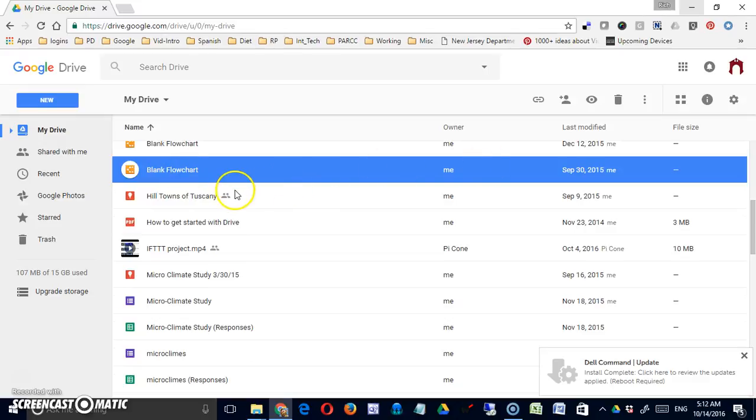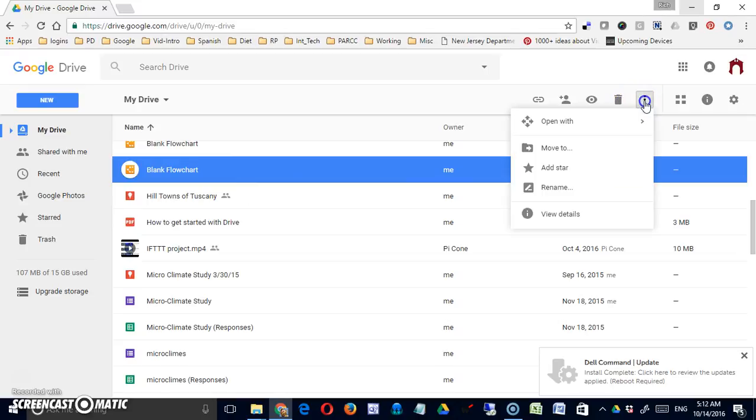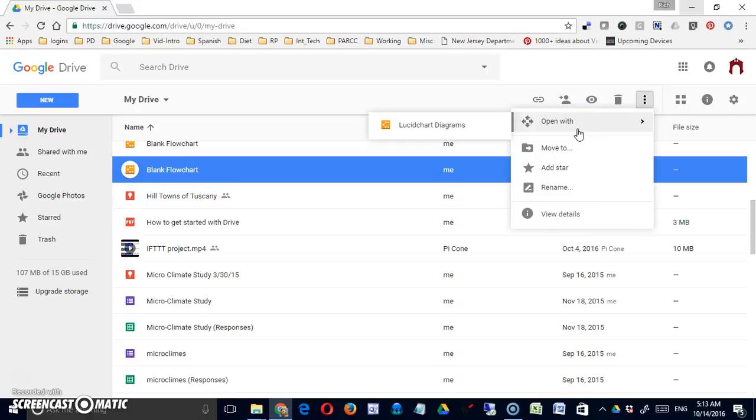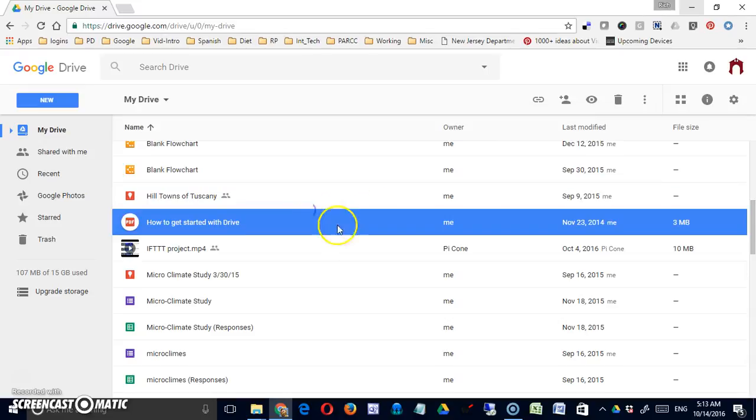If I were to come down to a file, this is a flowchart from Lucidchart, you can see that some of my options have changed because there are certain things that perhaps Google Drive is not going to be able to do with this file type. So I'm not getting a download option here. There's a number of options I'm not getting.